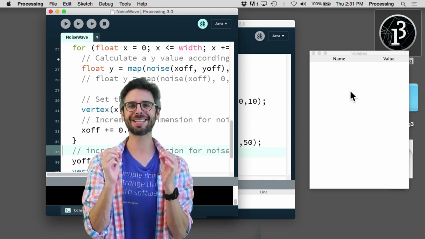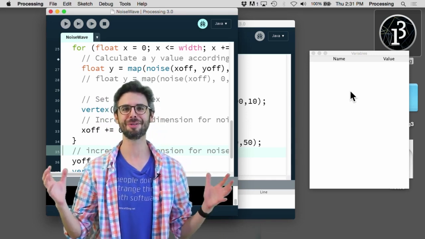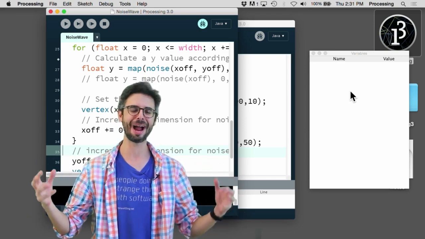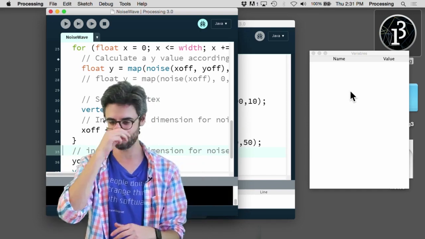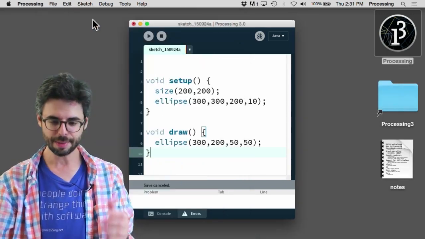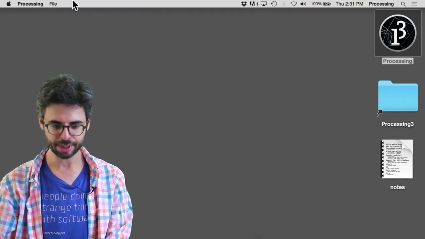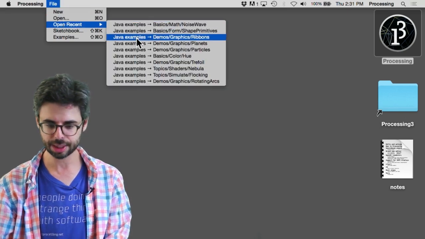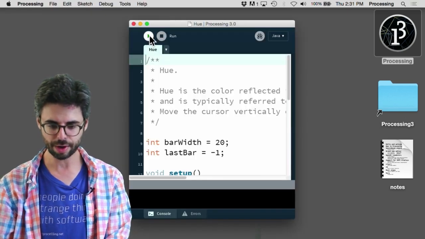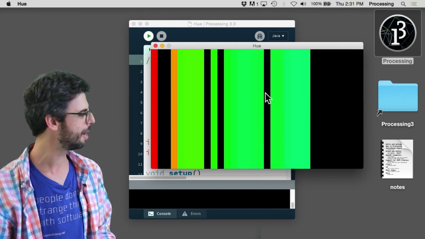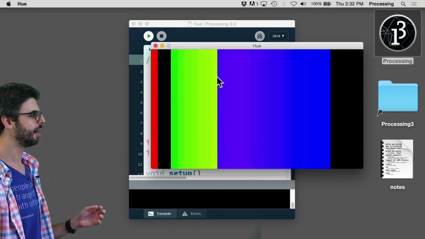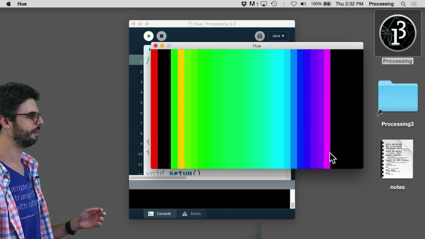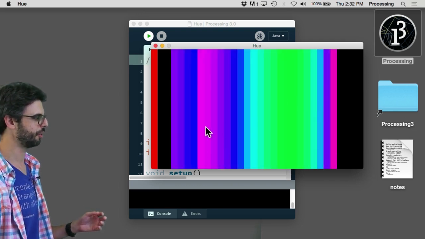Okay, the next topic I want to talk about is full screen and fast graphics and OpenGL, and a lot of that has changed in really exciting new ways in Processing 3. So let me open up a simple example here. Open recent hue. This is one of my personal favorite little Processing examples. It's just demonstrating how hue works based on the Y value of the mouse. I'm drawing colors of different hues.